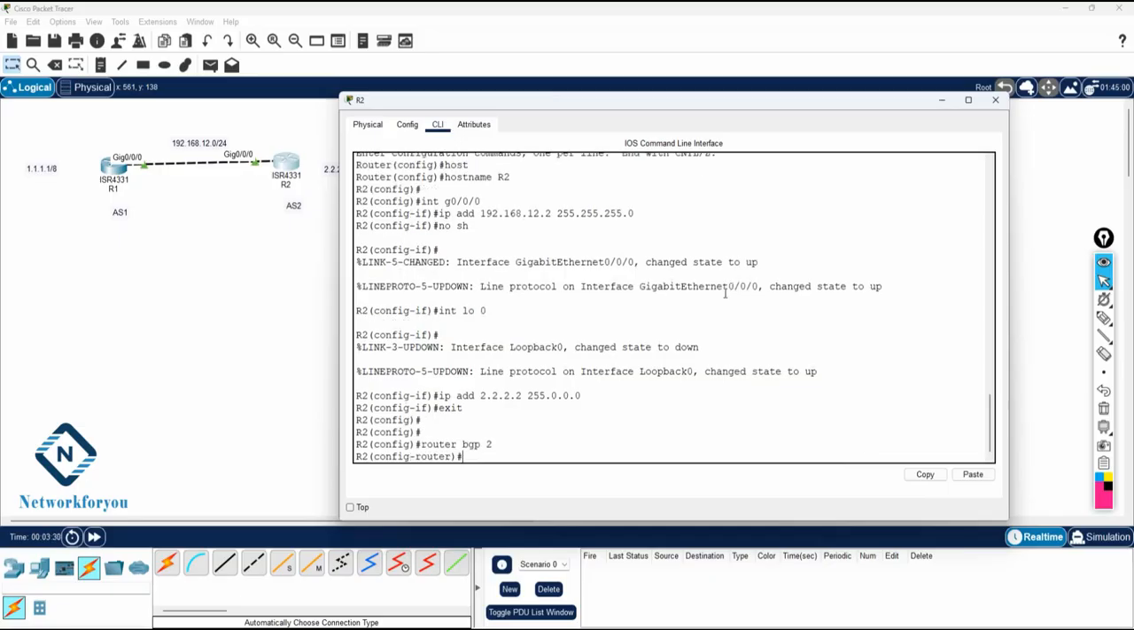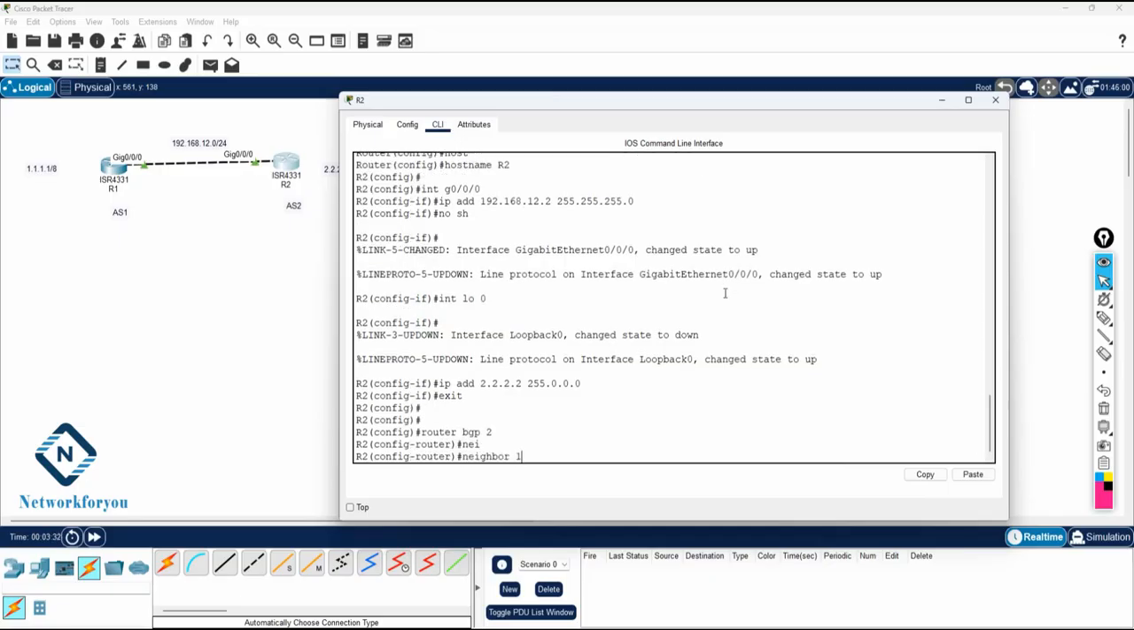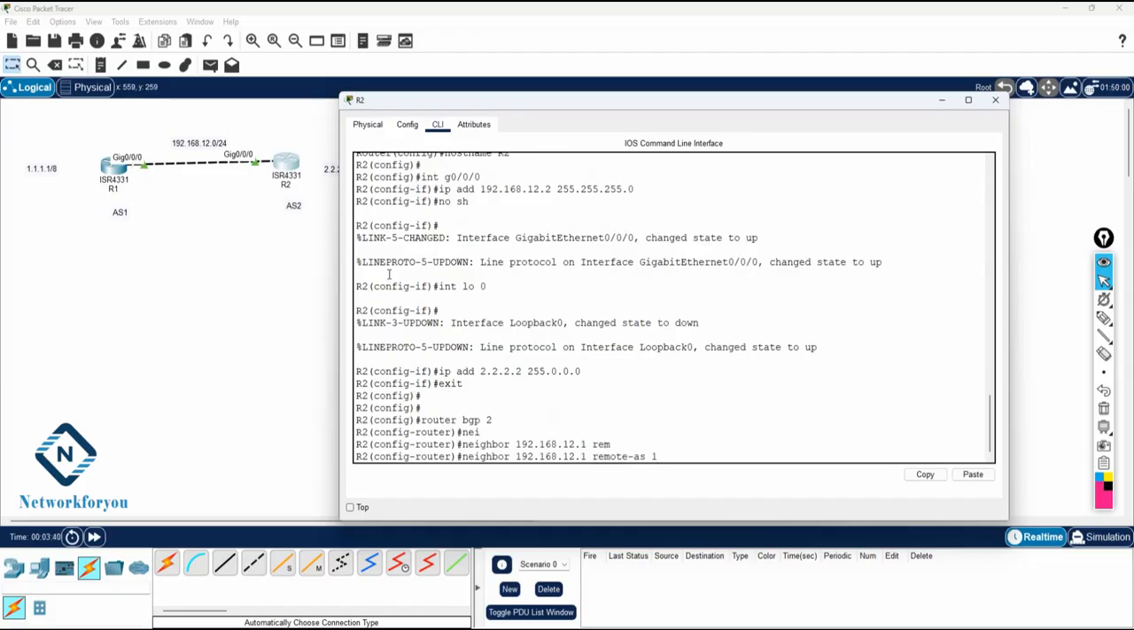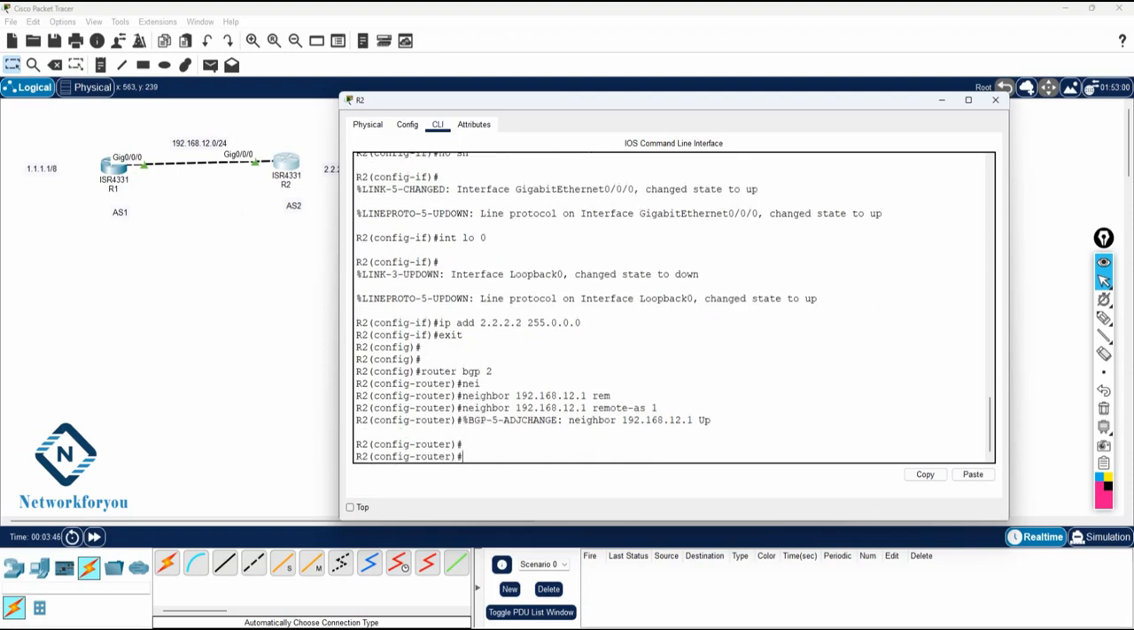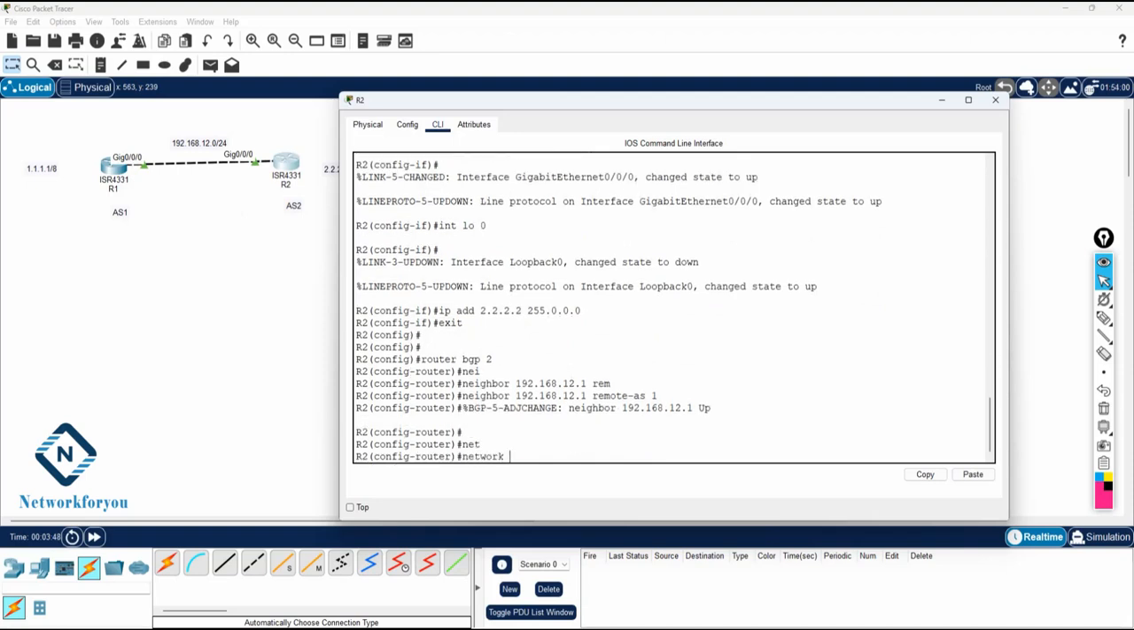Here I am using AS2, and the neighbor you need to make manually. So I will write neighbor IP 192.168.12.1, and remote AS is 1, because we are using AS1 here and AS2 here. So I will give remote AS as 1. See, the BGP neighbor came up. If you want to advertise any network, you can write the network ID of that one and the mask, the subnet mask of that one.